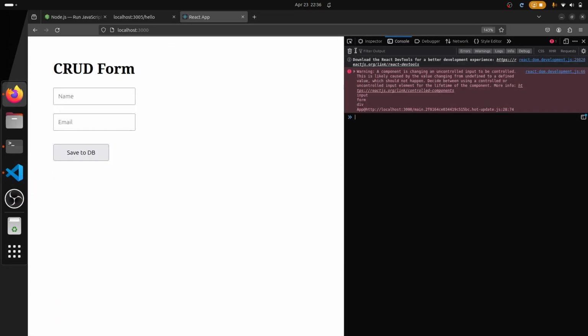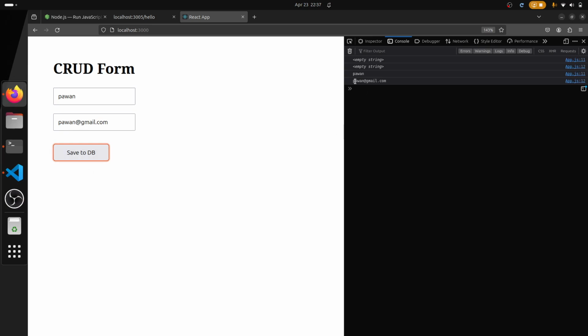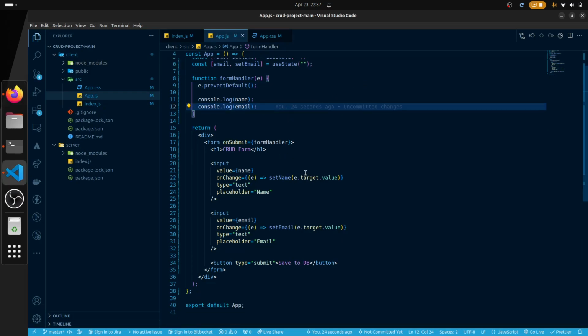Okay, if I save these, go here, inspect console, let's close this, save to db, empty string. Okay, that's fine. Now let's go and type pawan and pawan@gmail.com and save to db. Okay, you can see we are getting those two values in the states. Okay, that's it for part 1.